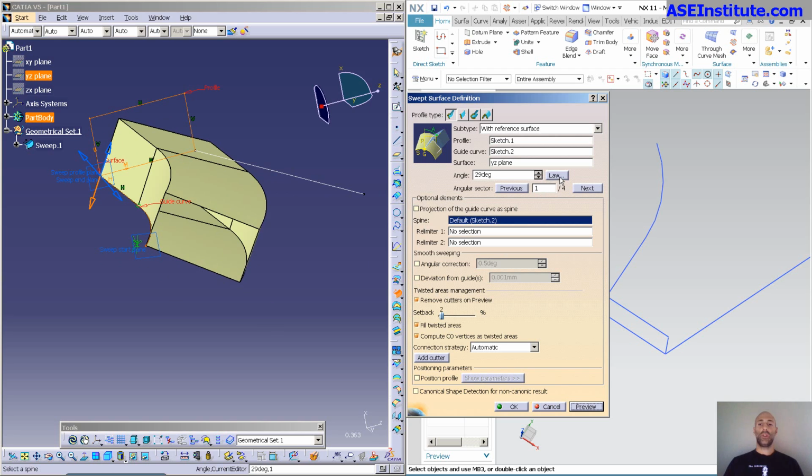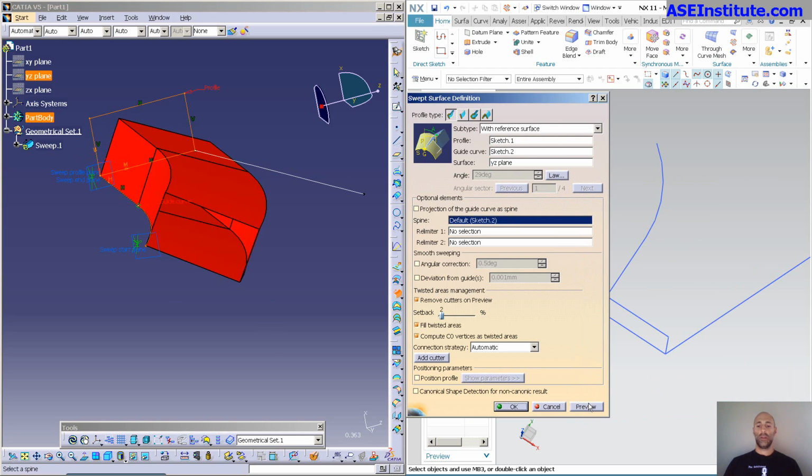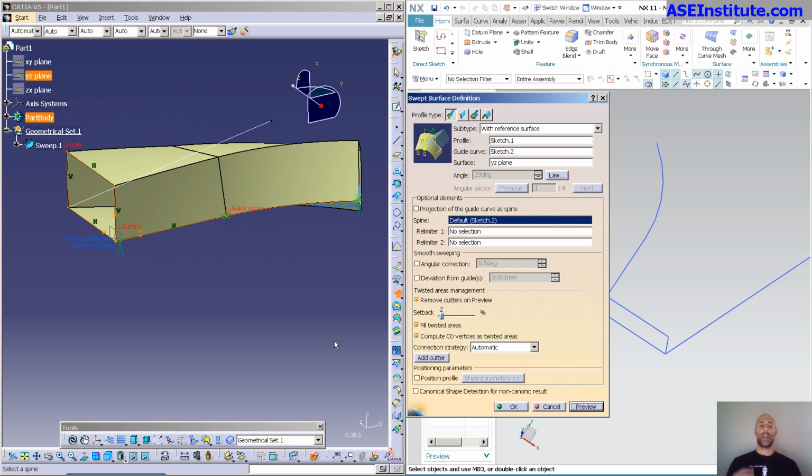I also can do a law, linear, we'll say 0 to 29. So I have a very powerful tool in that I can take that shape, maybe I'm doing a gasket or some sort of a seal around a windshield or on a door, that needs to remain normal or perpendicular to that surface as it sweeps. So this allows me to do that. Great tool.